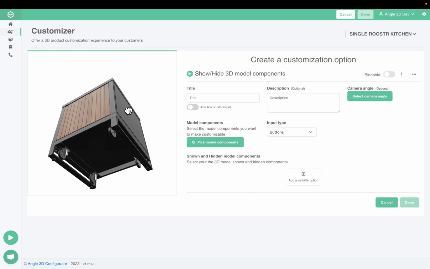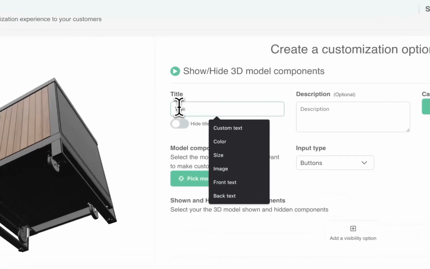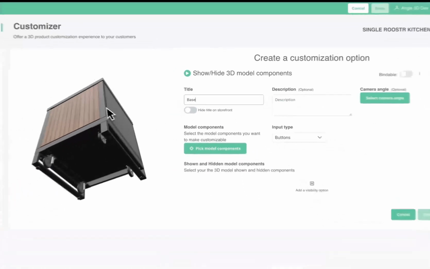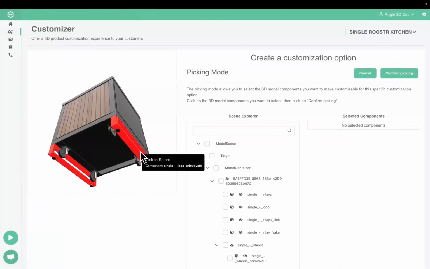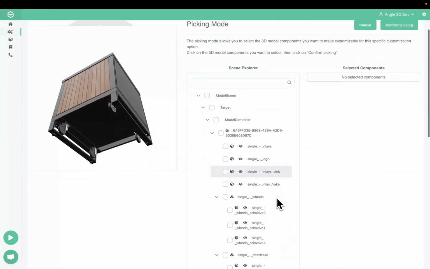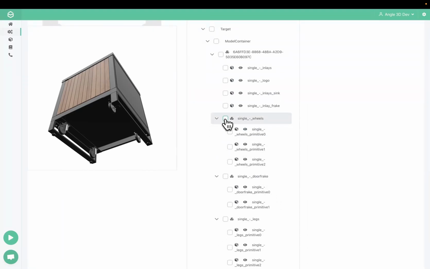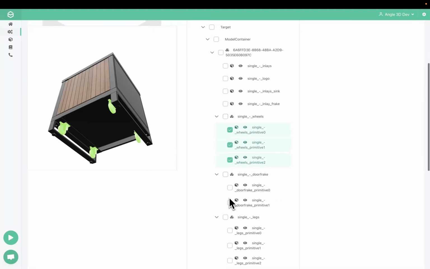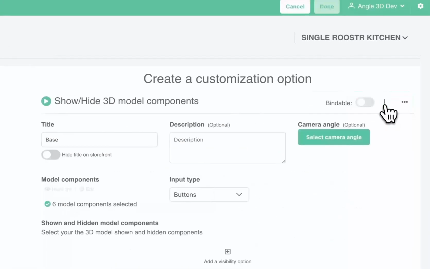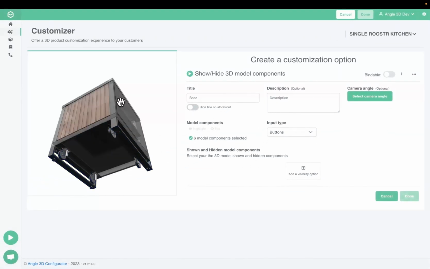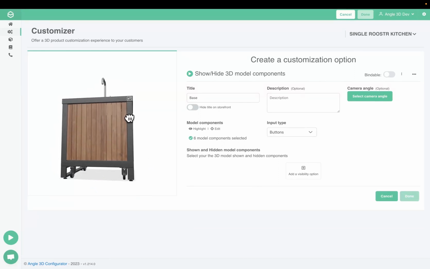Let's start with the first option, the base option. So let's call it base. The second thing you'll need to do is click on Pick Model Components. You can either select the components directly on the 3D model or using the hierarchy here. So let's select all the wheels and let's select all the legs right there. Once you're done, you click on Confirm Picking. It will highlight all the components that are being affected.